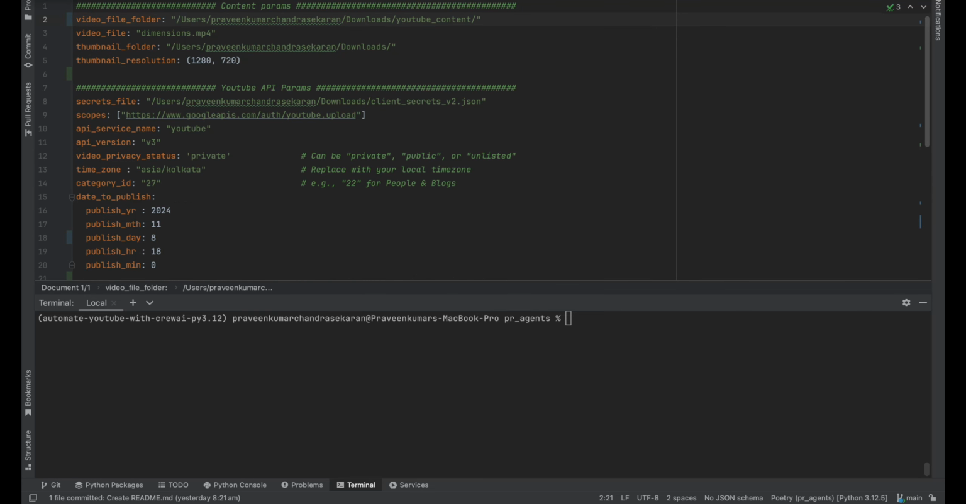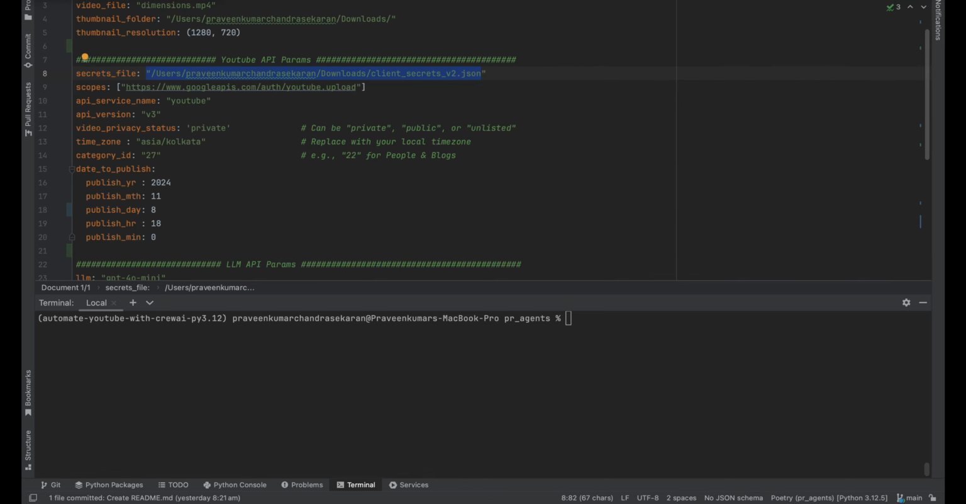And apart from that, this is a secrets file. So if you get Python API access to your Google client, then you should be able to download this .json file, right? You can place it on your hard disk, and you can point to that location here, right? And other things may, so if you are not from India, you may need to change the time zone. And if you want the video to be public, you can set it to public.